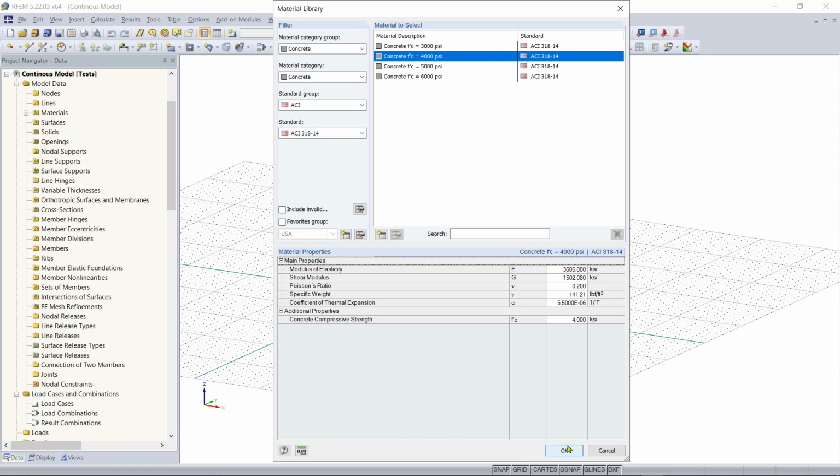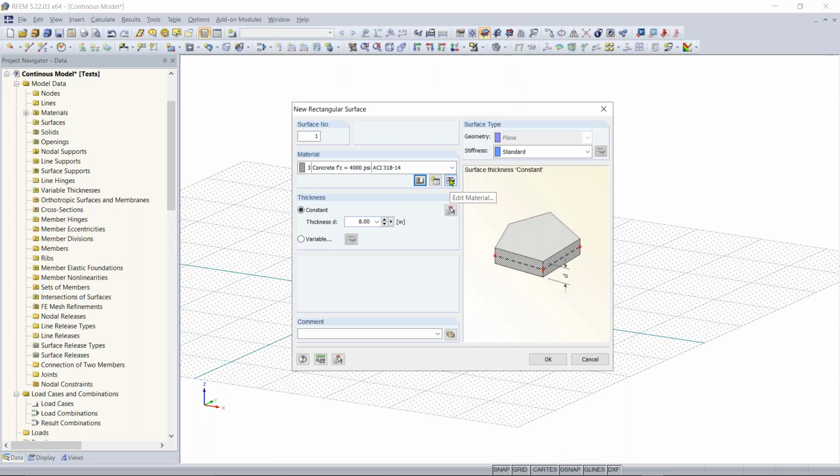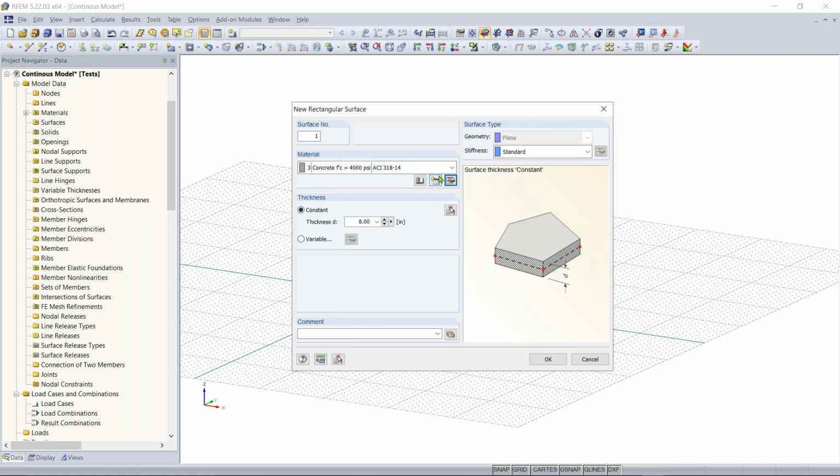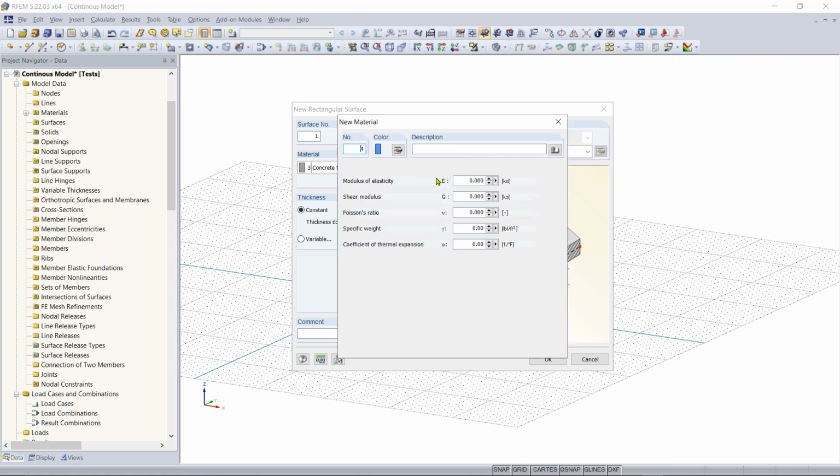So I'm going to click OK, and then you can see the material set to 4,000 PSI concrete, and my option to edit material is right here. So you can edit any of these material constants here, such as the modulus of elasticity, shear modulus, Poisson's ratio, and etc. You can also create a new material if you'd like as well.